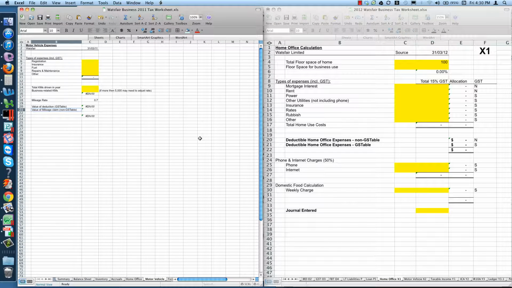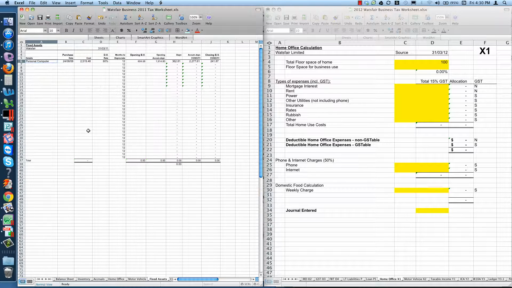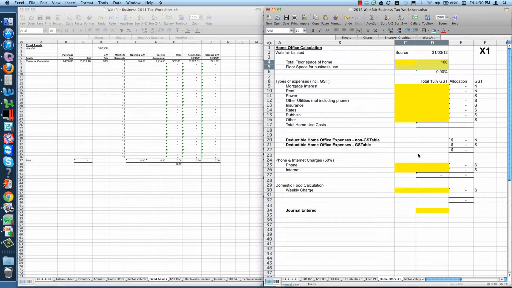Next page is on motor vehicle expenses. Again, not a lot of information to carry forward here, but you might find some interesting file notes which might be worthwhile carrying forward. Now, fixed assets is an area that you definitely want to carry forward.